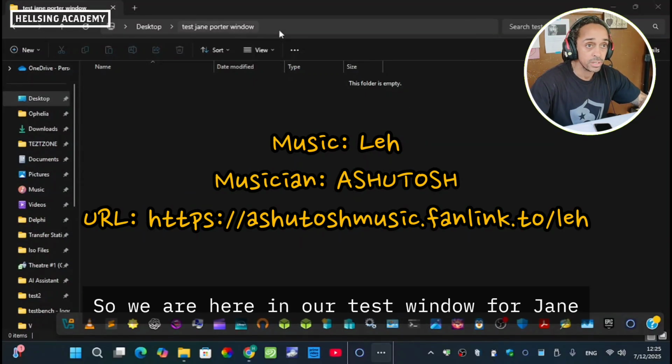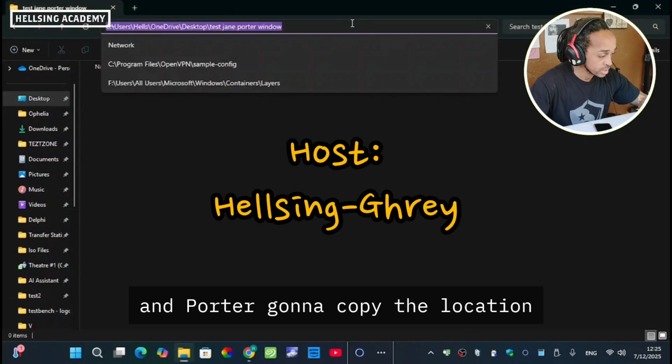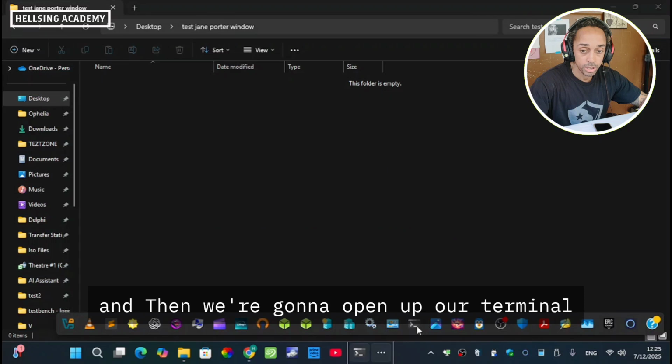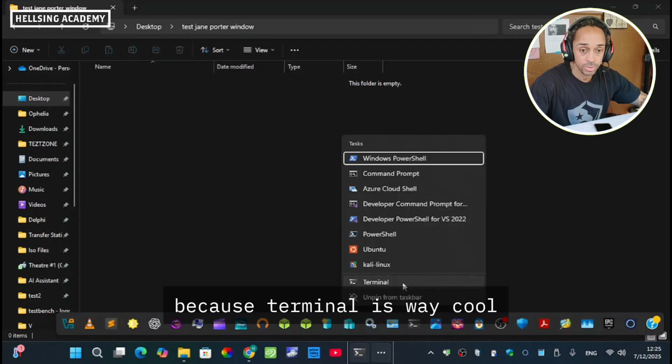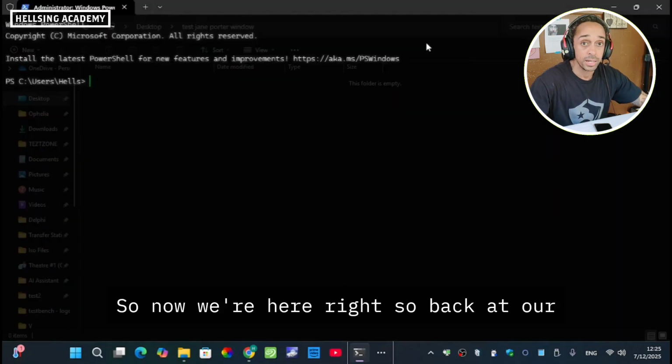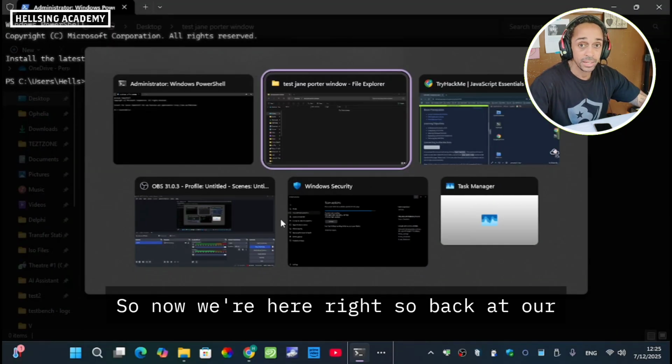So we are here in our test window for JM Porter. We're going to copy the location, and then we're going to open up our terminal in admin mode, run as administrator, because admin is just better. Alright, so now we're here, right?